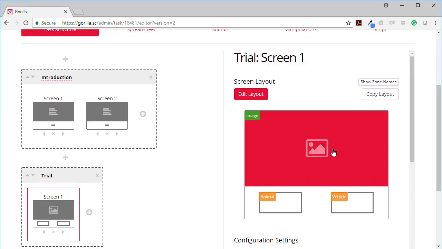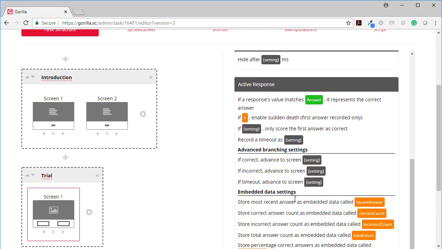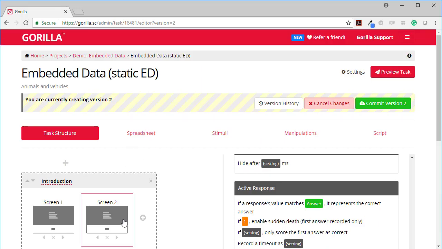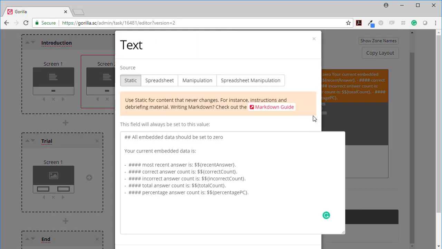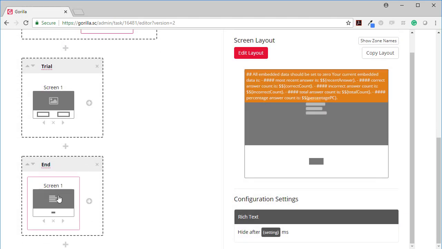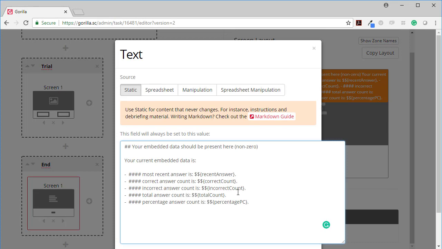And then here on the trial, where we're showing the image and I'm selecting between animal and vehicle, we've set as static settings these variable names: recent answer, correct count, incorrect count, total count, and percent PC. And those are the same variable names that we're using in here: correct count, incorrect count, total count, and percent PC. And then at the very end, we're doing the same thing. We're showing how these values have changed: correct count, incorrect count, total count, and percentage PC.